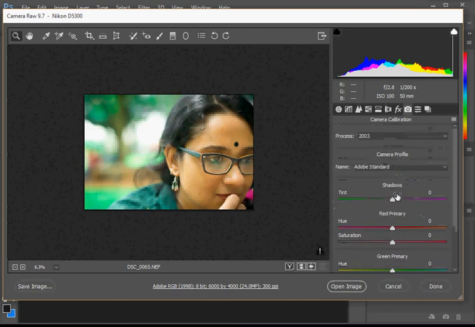sRGB is nothing but standard RGB. So that's why sRGB came into existence. Basically, it sets the level of depth in the picture, the color depth.